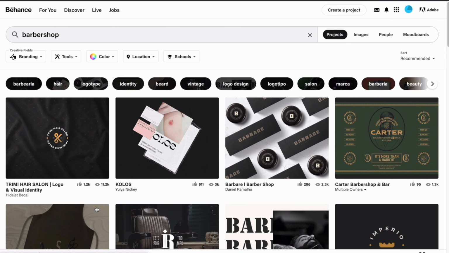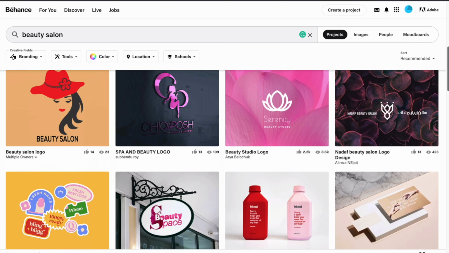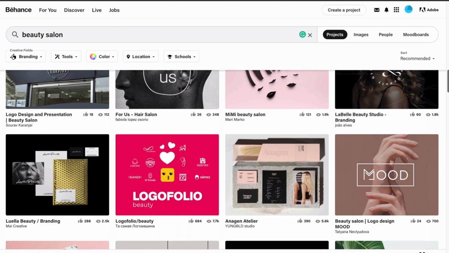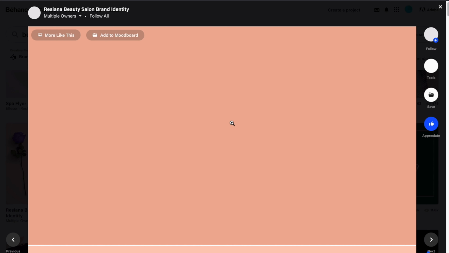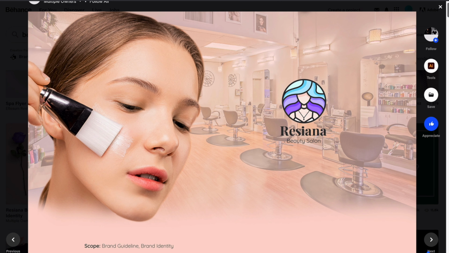We could try to see if we find something else. Let's look at a different category, so maybe a beauty salon. Now you'll find a lot of different beauty salon executions. I'm just going to go into one because here's a brand identity one for the Resiana beauty salon. You can see that this was actually created by multiple designers. You can see that there's a few different images of who has worked on the project.